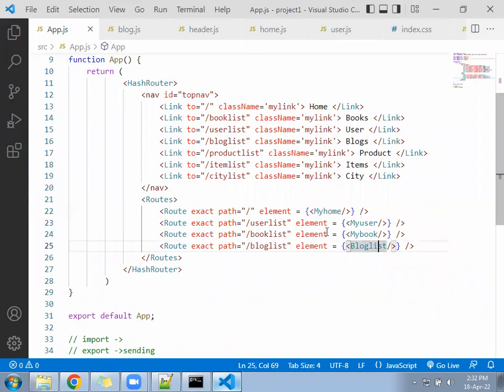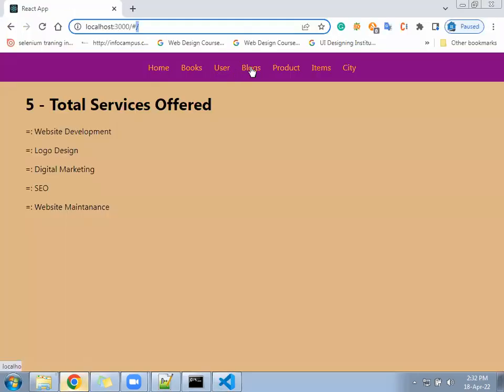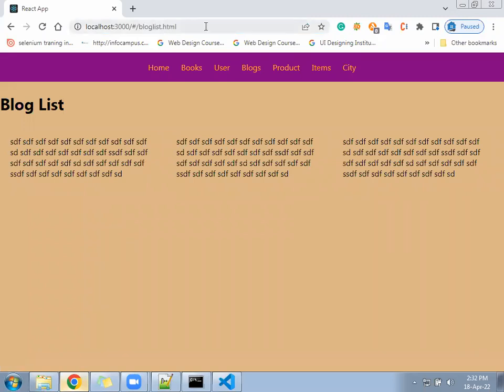Right? Suppose, for example, I have here blog list. I can write here blog list.html. Okay, so the path is different now. The path is .html. So where you are comparing, there also you have to write .html only. Then only it will work. It should match. A string to a string should match. Now let me come to the browser and show you. I'll go to the blog list. Same, blog list.html. Below also, what is coming? Blog list page is loading.